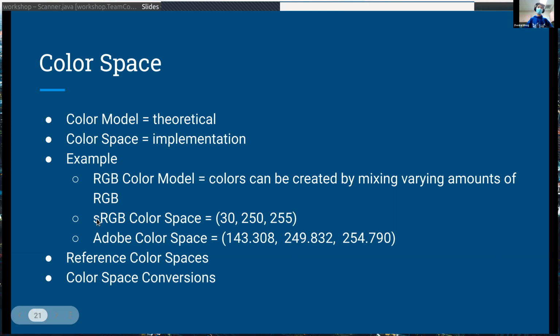For example, this one color in the standard RGB, the RGB values you see every day, like 0, 255, 0. For example, we have a color that's 30 for R, 250 for G, and 255 for blue. But there's also another color space, the Adobe RGB color space, that defines the same color, but in slightly different ways. And Adobe RGB has a wider range of colors. So you could say the color space is larger than sRGB.